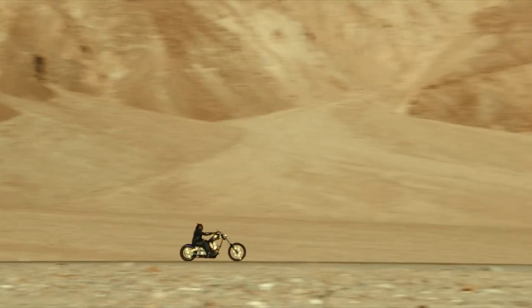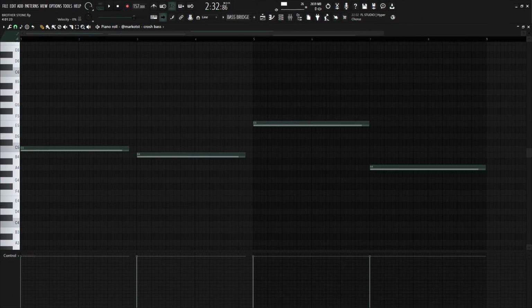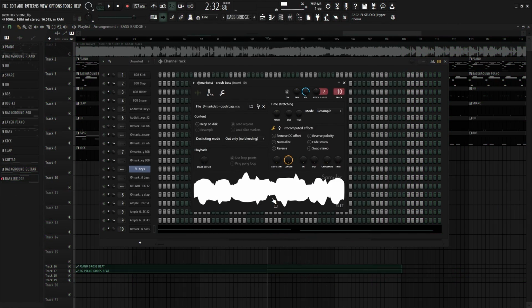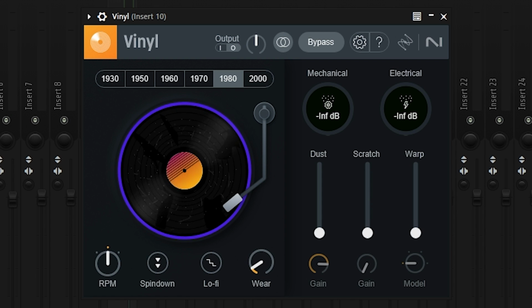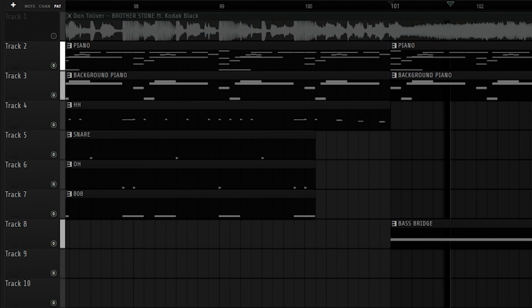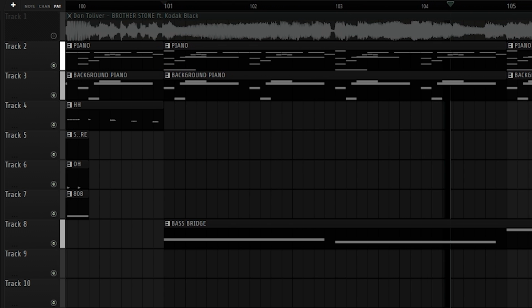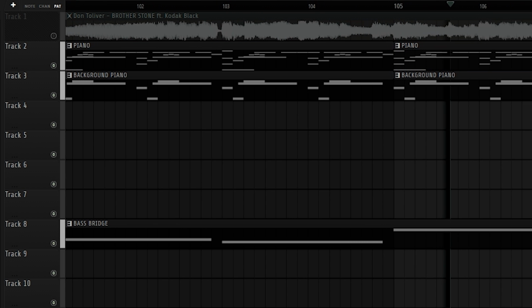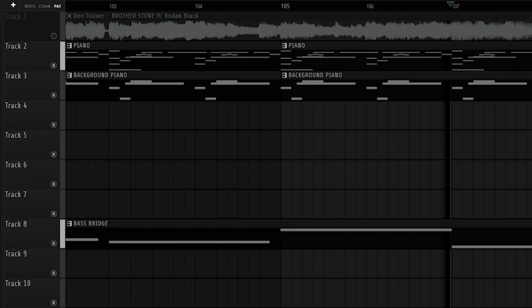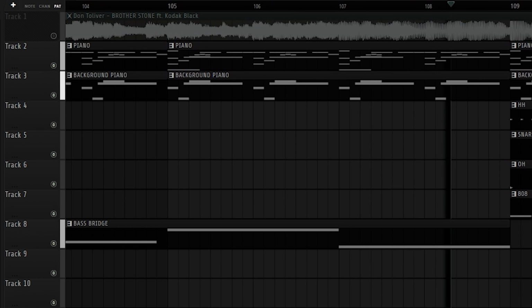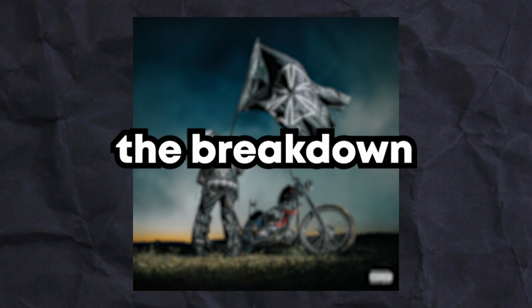And now, the final instrument composing this breakdown is another bass. This time I've gone with the Crotch Bass, where I've added vinyl to make the sound a bit more muffled. So with this, the breakdown is ready.